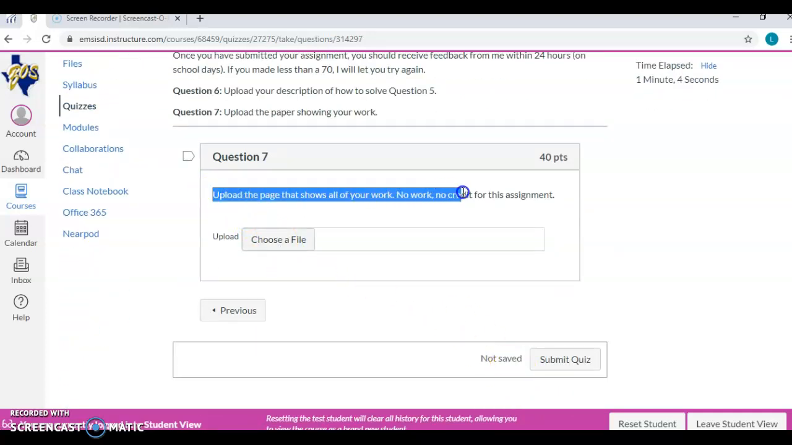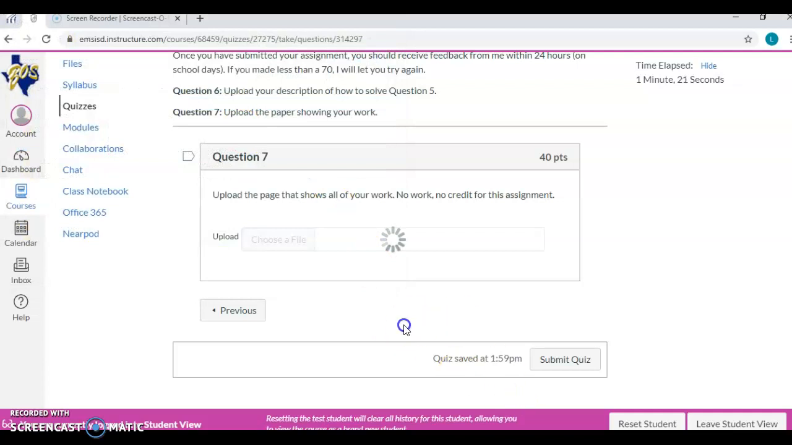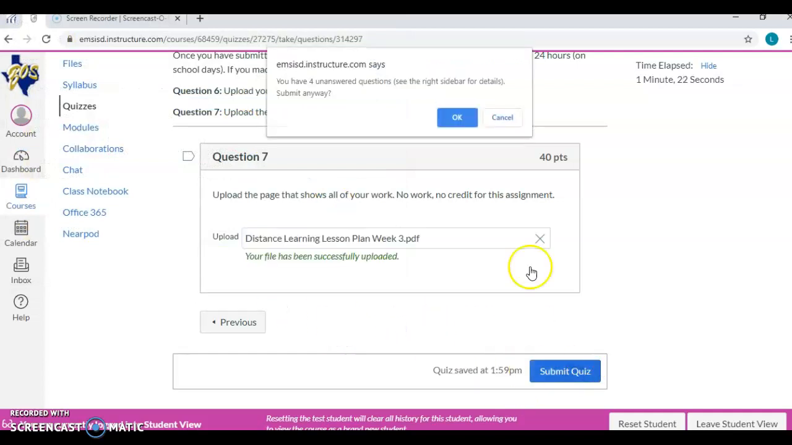Okay, and then the last part, question 7. This is where you are going to upload the page that shows all of the work that you did in order to get your answers. If you do not upload your work right here, you will not get credit for this assignment. Notice, it is 40 points. So find your work. I'm just going to choose something random. That'll work. Then I go submit quiz.